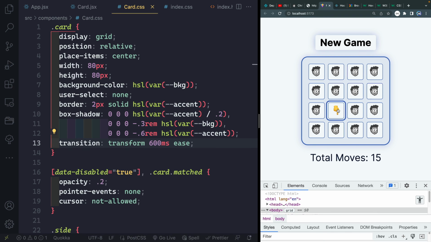So I need to think through how to do that. Maybe I could do a transition delay. So that might be one way, but there we go. We're actually working, and now I can do a new game. Let's try this real quick.